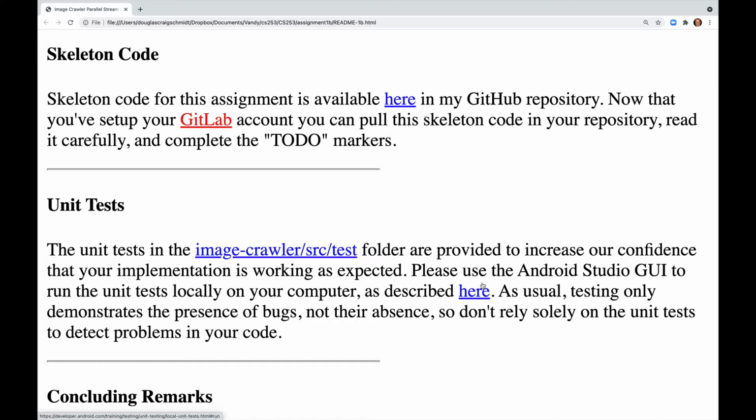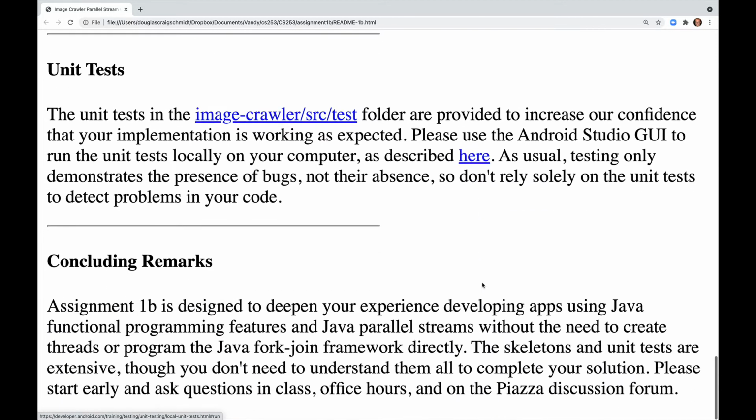The unit tests in the image crawler source test folder are provided to increase our confidence that your implementation is working as expected. Please use the Android Studio GUI to run the unit tests locally on your computer, as described at this link. As usual, testing only demonstrates the presence of bugs, but not their absence. So don't rely solely on the unit test to detect problems in your code.